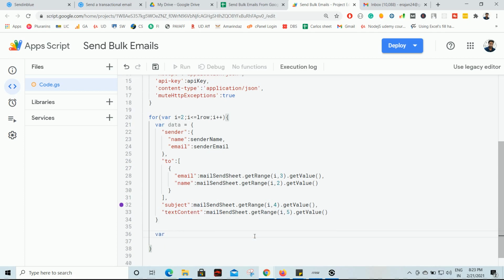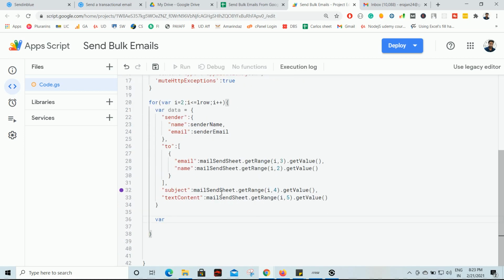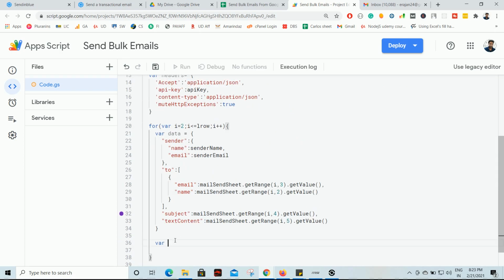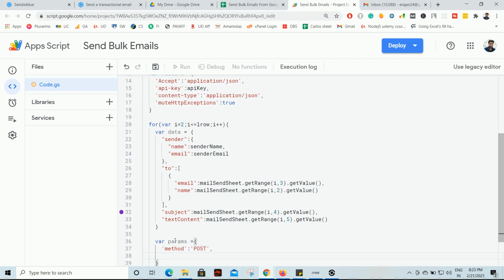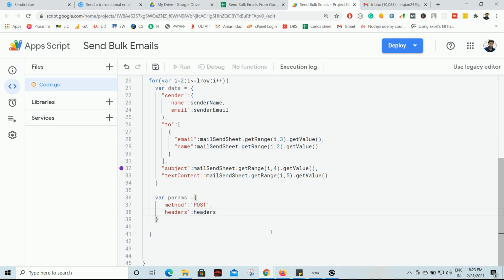So let's create one more variable called params, and in the params we can combine the data and the headers that we want to send to the post request of Sendinblue. So let me create a variable params here, and here you need to define the type of REST API that should go inside the method. Here we are going to make a post request, so mention that here. And headers, we already defined the header, so just copy the object name, pass it over here, and the payload.